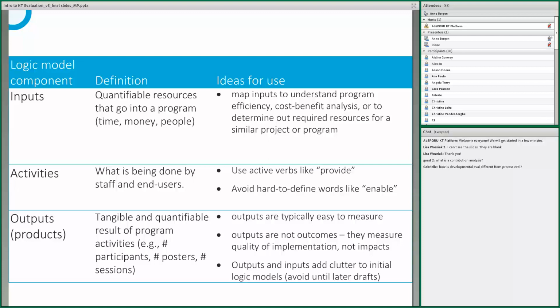So inputs are often what's quantified, the things that go into a program, but it can also just be a laundry list of the things that you need to get a program going. So if you're very detailed about your inputs, you can use that to do efficiency evaluation. If you're just making a list to understand what you need to get your program started, it's a helpful planning tool. In terms of activities, think about what's being done.